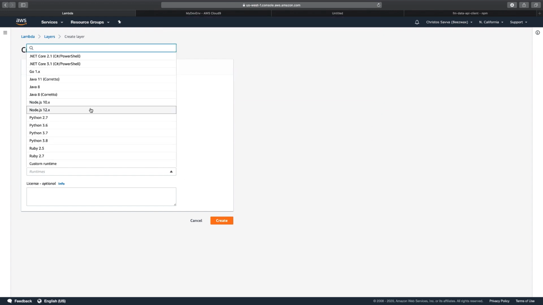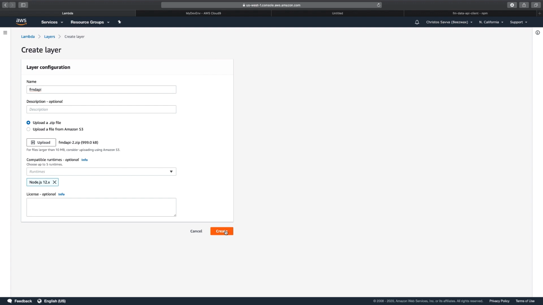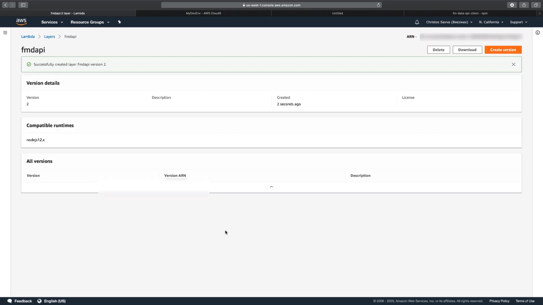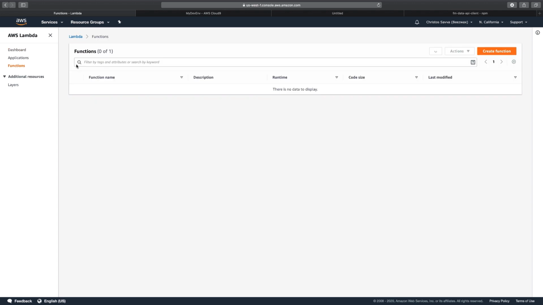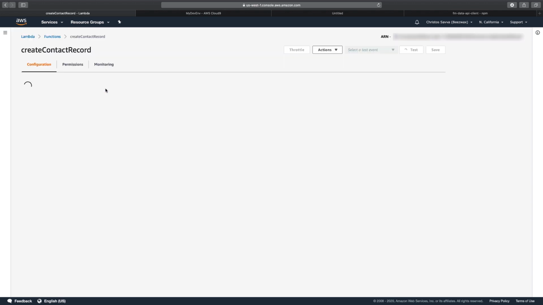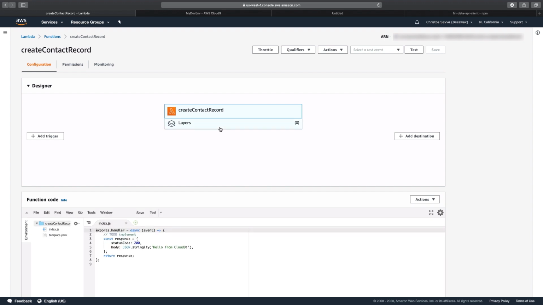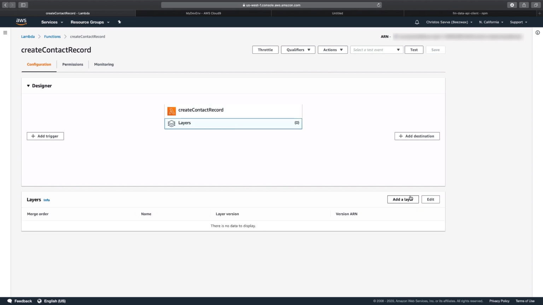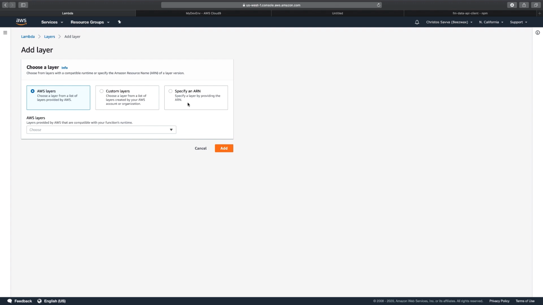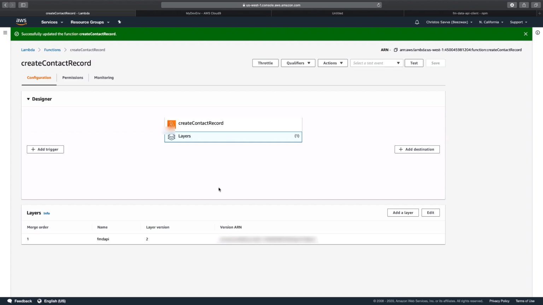I choose the runtime, which is going to be Node 12. And I'll create my layer. Now my layer is created, and I'm going to copy the ARN here. And I'm going to go back into my Lambda function. I'll click the layer section here, and I will add a new layer. We'll specify the ARN and paste it here. So you'll actually see that my FM API layer has been added.